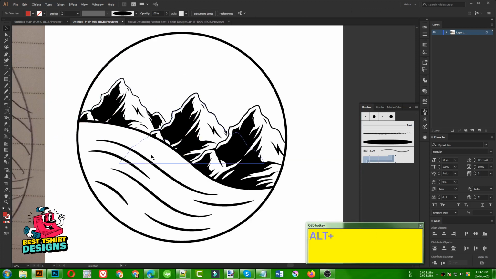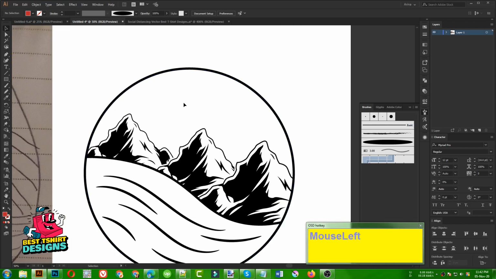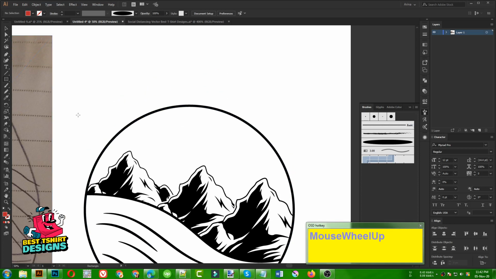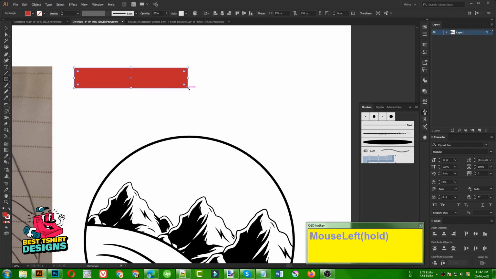So first of all, I need to make a sun effect at the background. So how can I do that? First of all, I need to make some custom shapes here. Let's do it like this, just like this. First of all, I am going to make it yellow, the sun yellow.